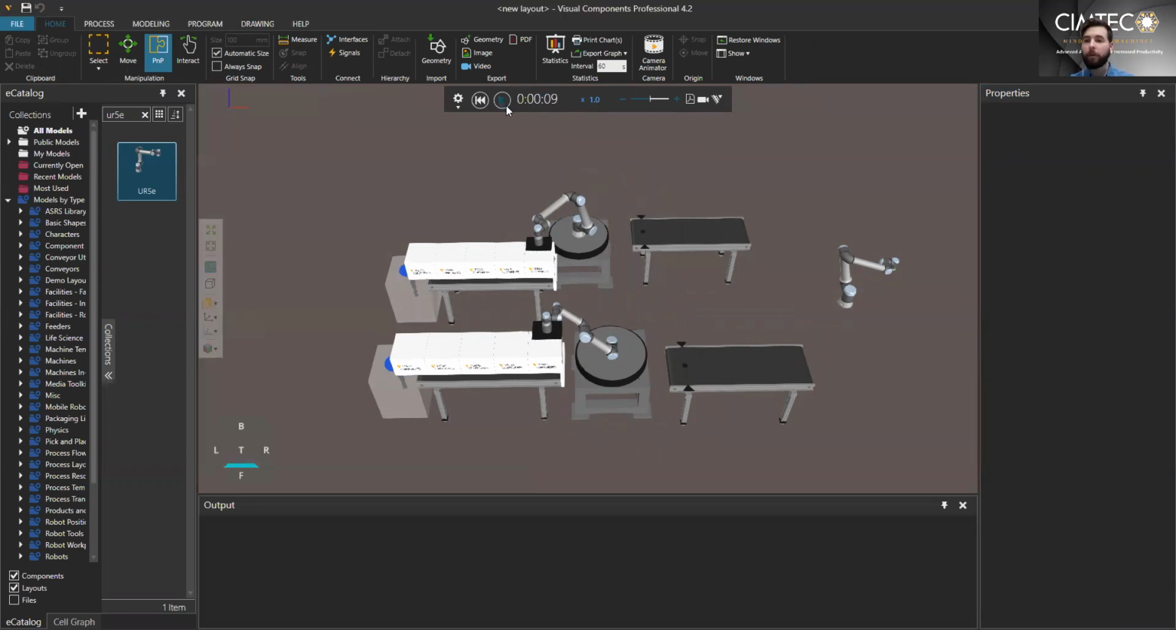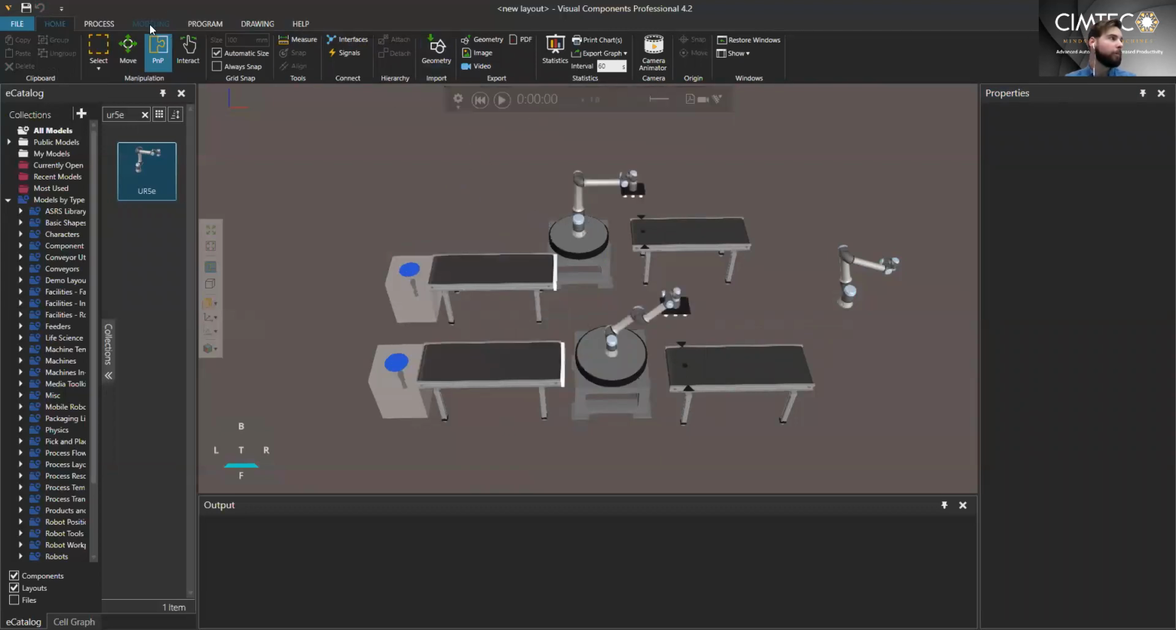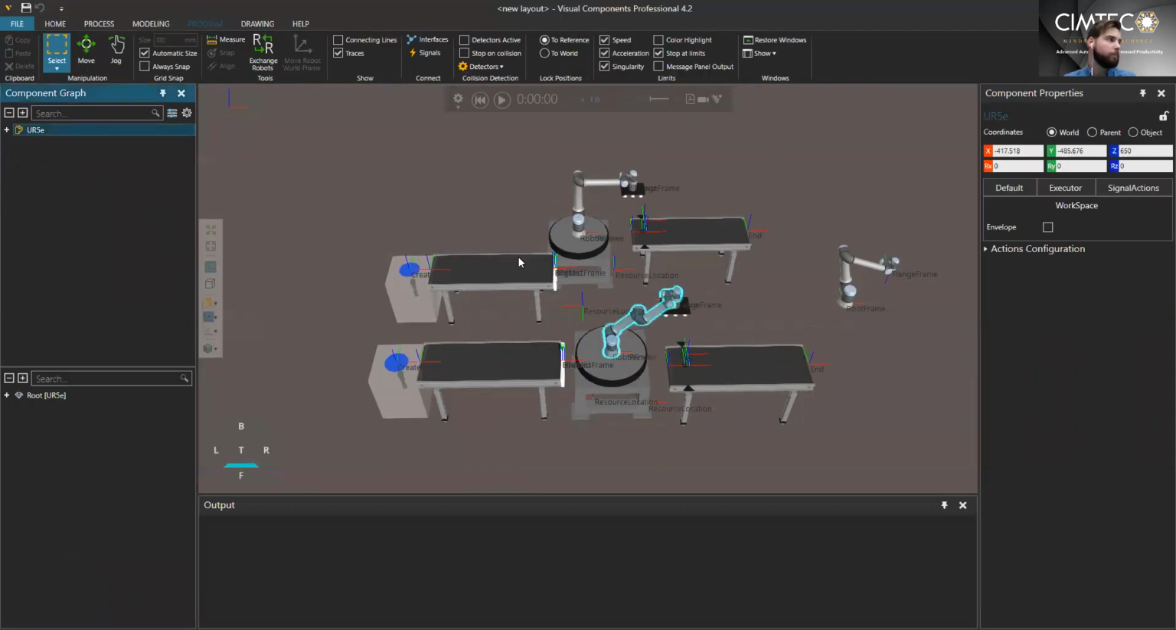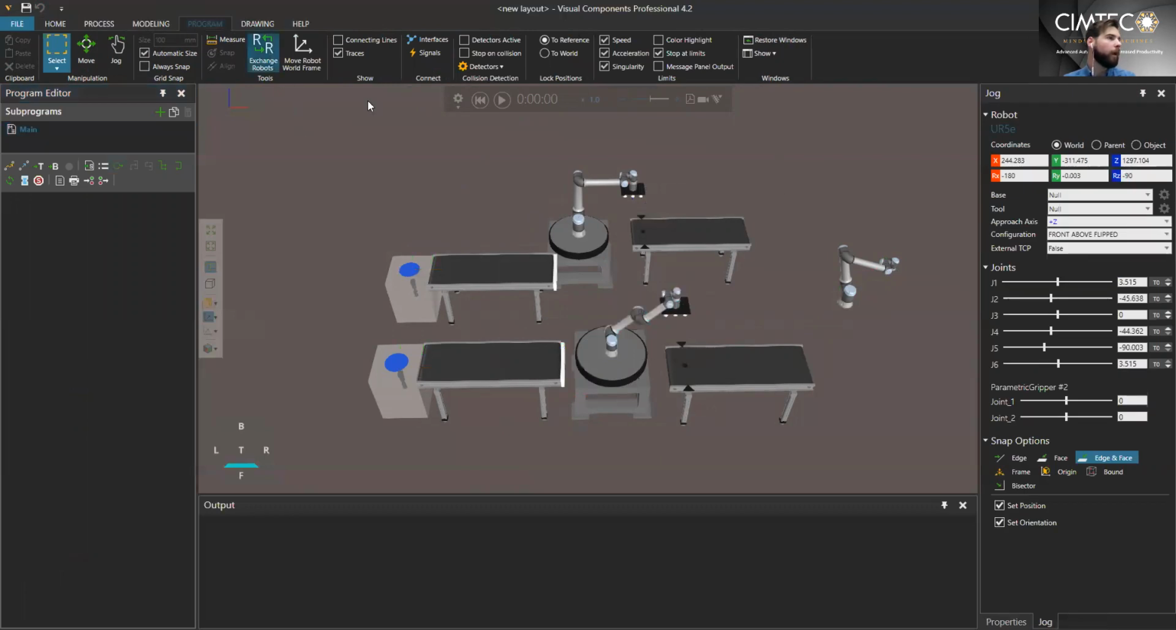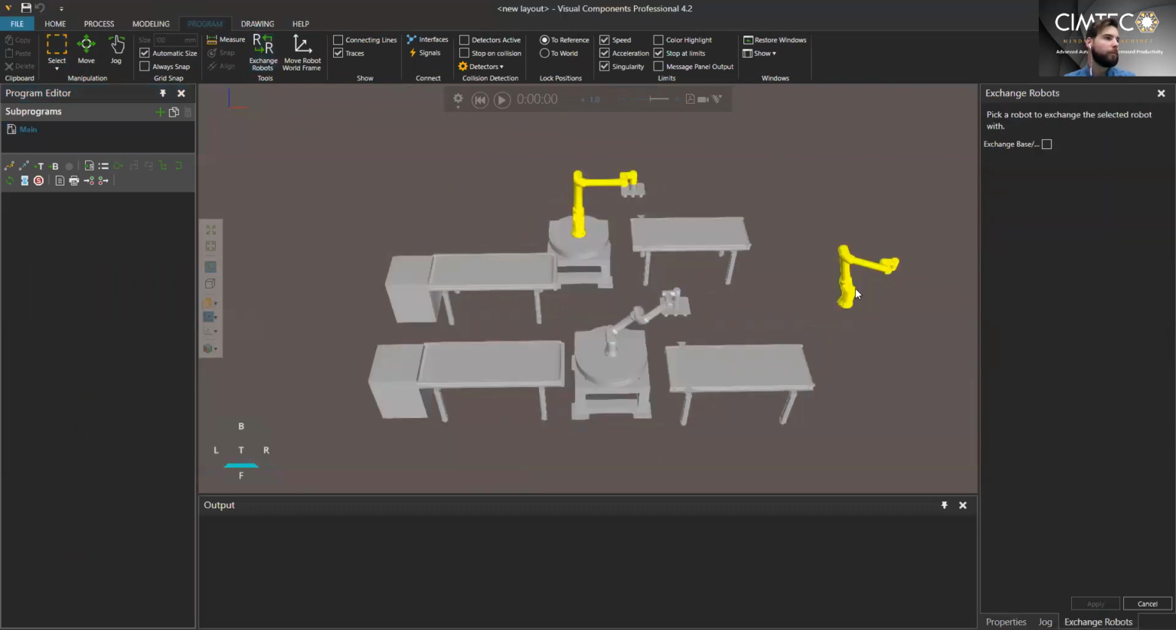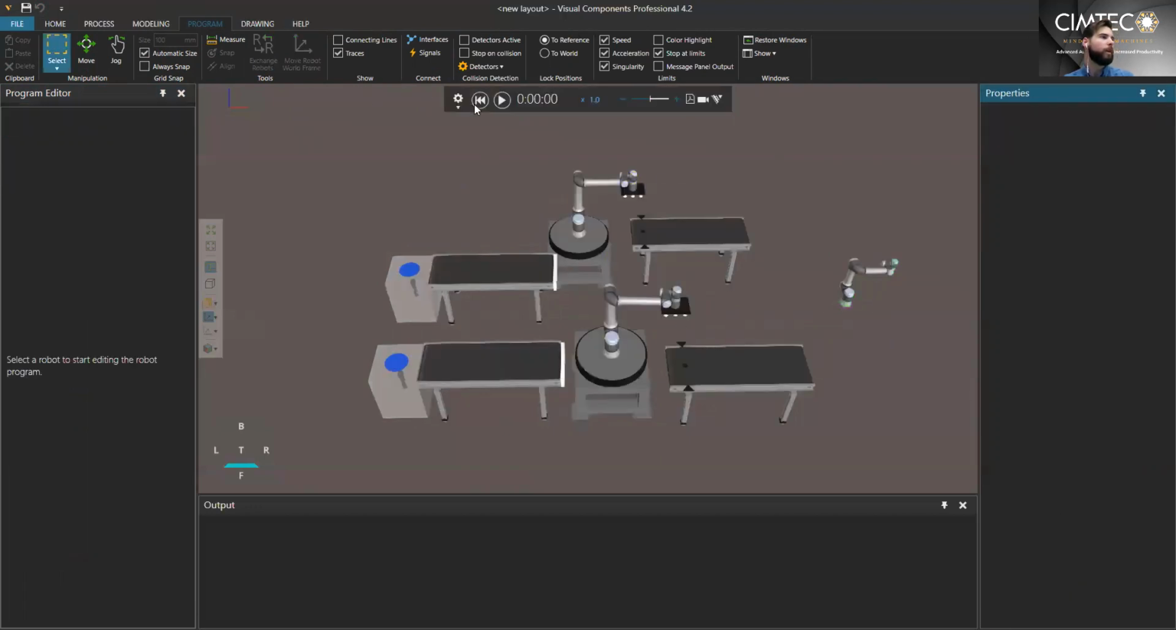So I'd actually have to make some changes to the 3D world, and that's how I was able to find out the 10E is currently set up perfectly for what I'm trying to show. So I can go back and exchange my robots again. Put that back into place, and we'll see that our pick and place starts to go. And it's just as simple as that.